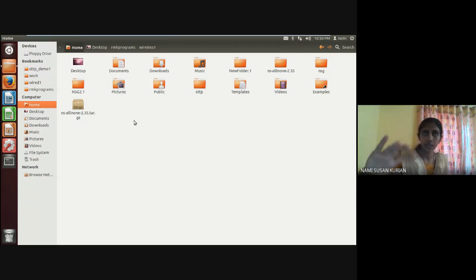If you use NSG, you don't have to program anything. I'll just show you how. NSG 2.1 is the software, and you will be able to download it from the net. This is also free software. NSG means NS2 scenario generator.